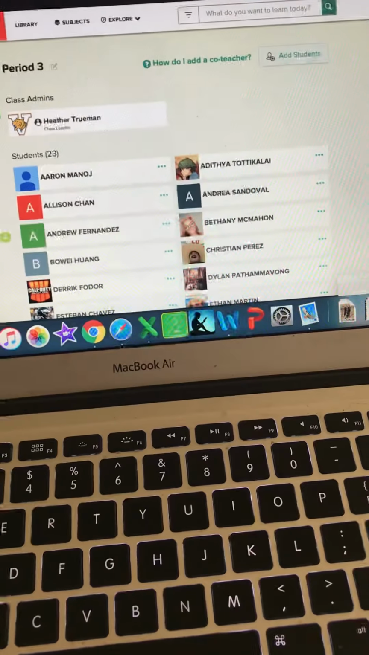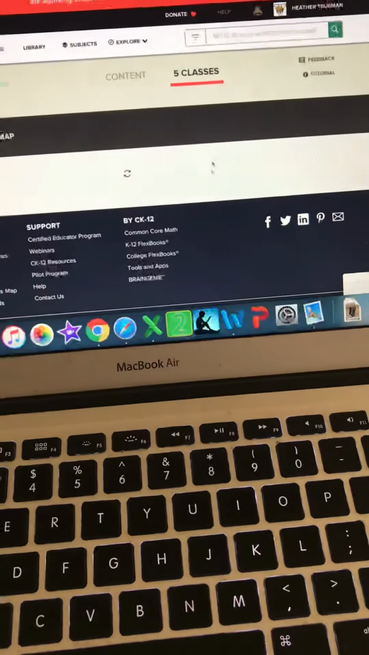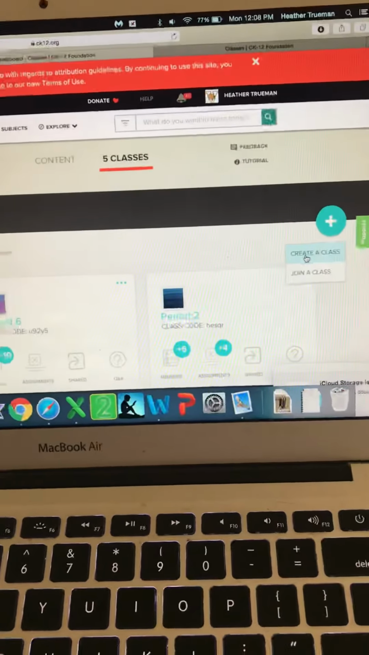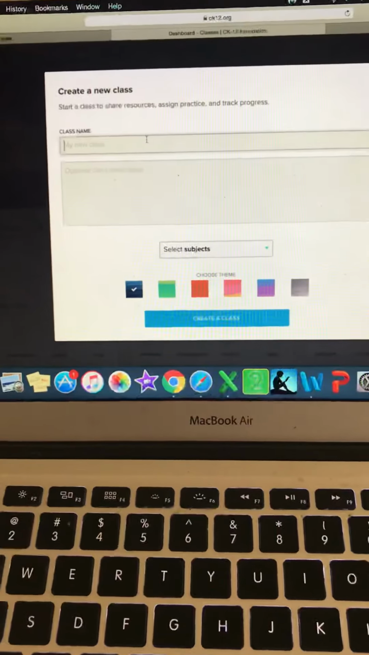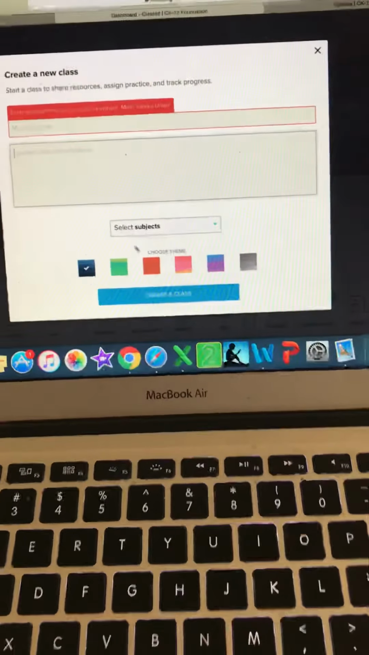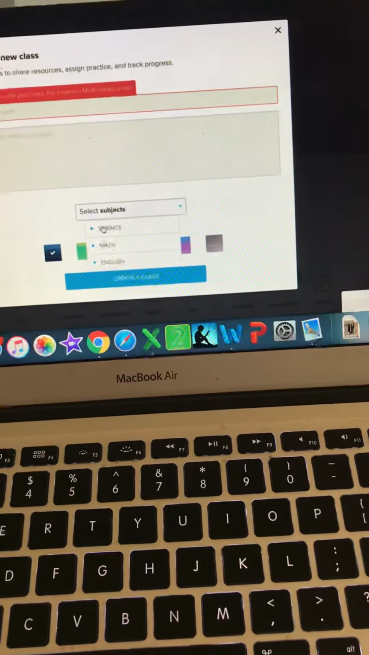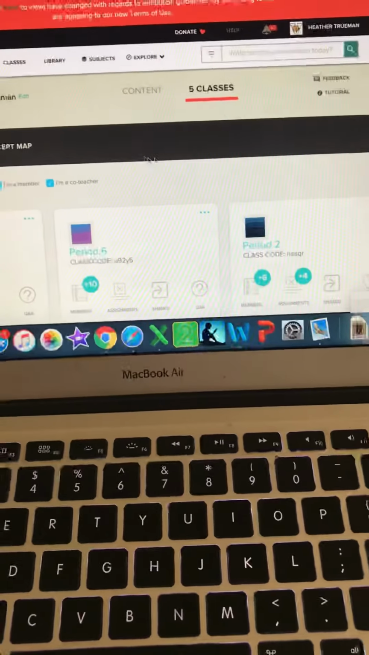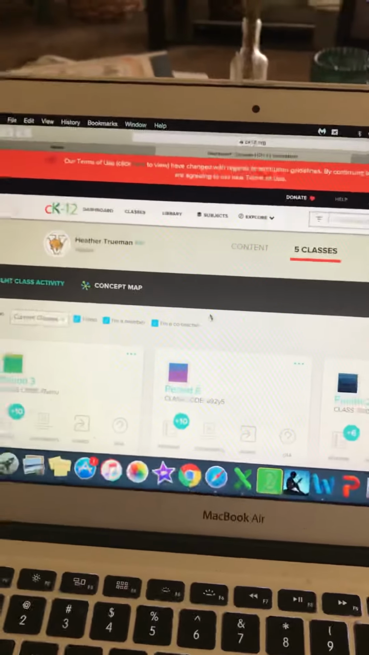When you create a class, let's say I was under classes, you press this plus button on the side. You create a class, give your class a name, describe it, give the subjects. So you could do this with science if you want. And then it gives you a class code.